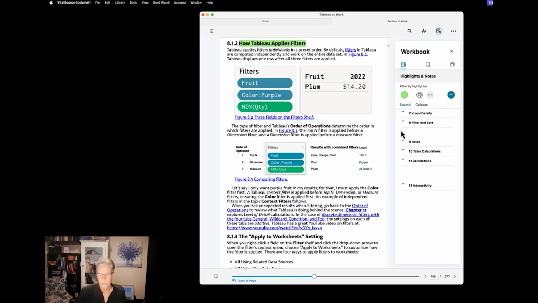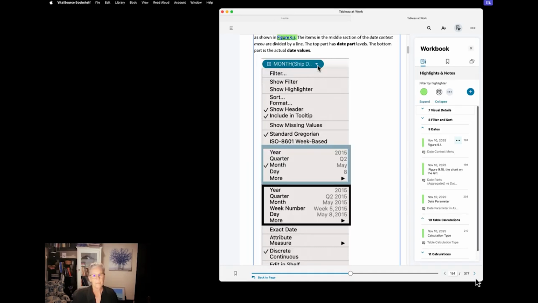And then next, I wanted to take a look at dates. Okay, so last time I think we briefly looked at a date field's context menu.